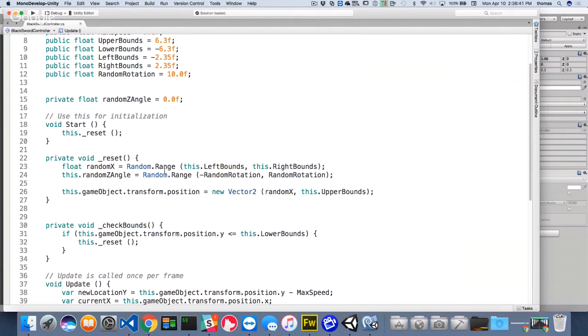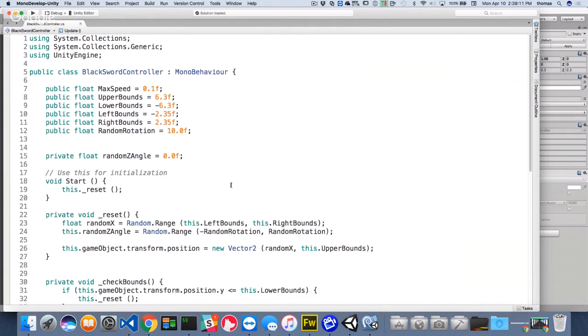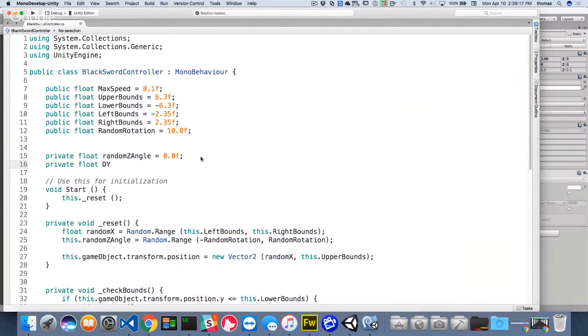So you can see where I'm going to go next, right? My transform, this dot upper bounds, is my reset. This is my random x, and I'm going to reset here. Here's my random x. Here's my random z angle, right? And somewhere in here I have my max speed. This is my new location. So I don't want this, right? I want my max speed to be something else. I want to say my dy component, right? So just like I did before, I'm going to say my private float, my change in y, as an example, is going to be 0.0f.